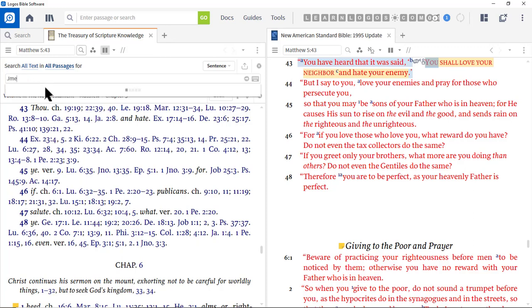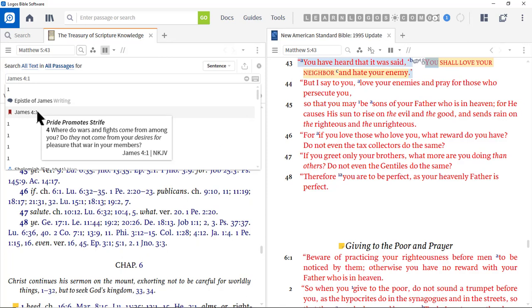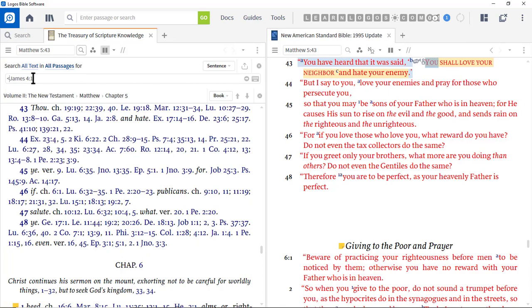If we simply typed in James 4:1 by itself, without the brackets, you're going to see that Logos will take a little time to find it, but we will see James 4:1 in the list. I have found it to just be much more efficient to put in that less than sign, start typing James 4:1. Logos will right away recognize I'm looking for a passage. So go ahead and click James 4:1.